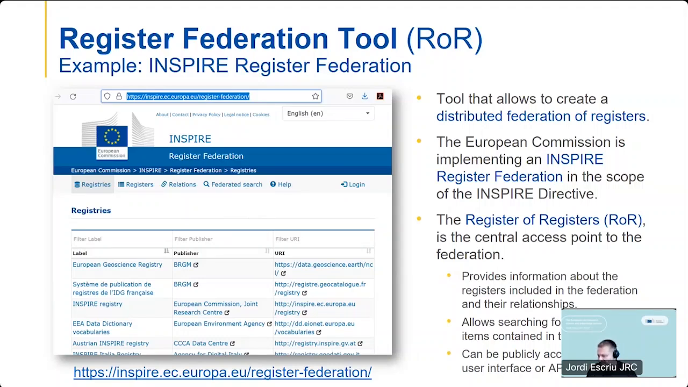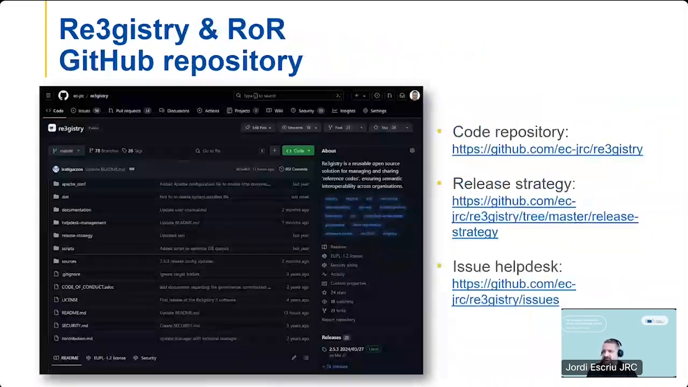If you are interested in that, you can also look at the INSPIRE Registry Federation URL, which is at the bottom of the slide. The tools, the registry, and also the associated register of registers are available in the GitHub repository, which is correctly referenced in the slide, where you also find, for example, the release strategy, which is currently active for the governance and development of this tool. At the moment, we are having four releases of the software in the year, in March, June, September, and, if not wrong, December.